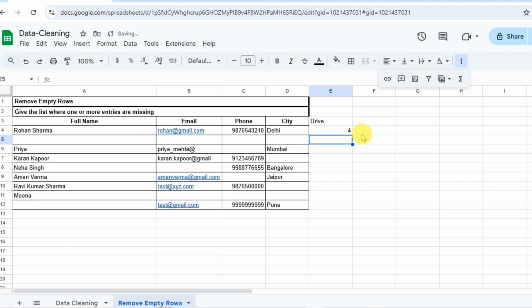And enter. I got 4 because every column in this row is filled. Now I will drag this. So why did I get 0? Because no column in this row is filled. Similarly, why am I getting this count less than 4? Because one or more data in these rows are missing. So now we have to deal with this problem.